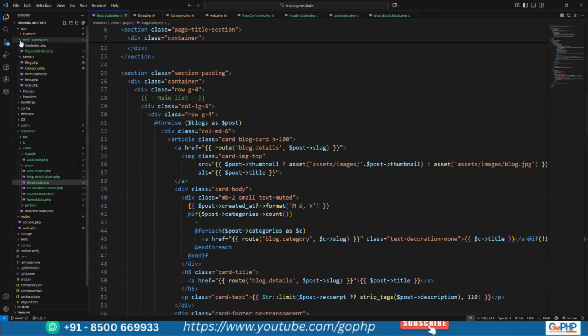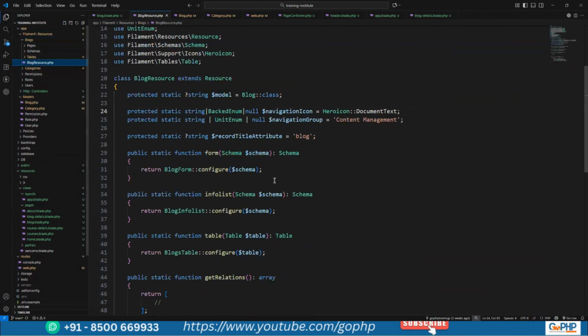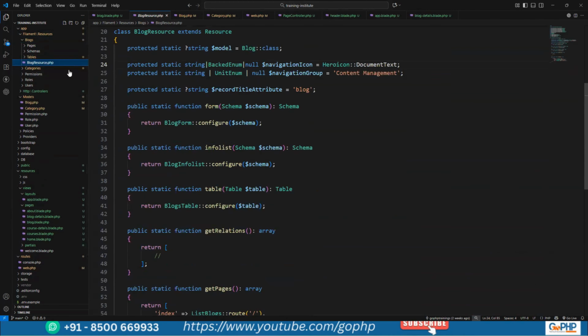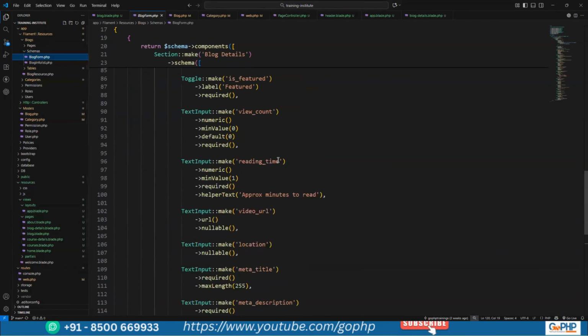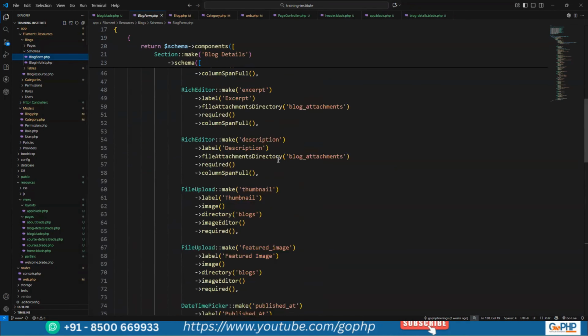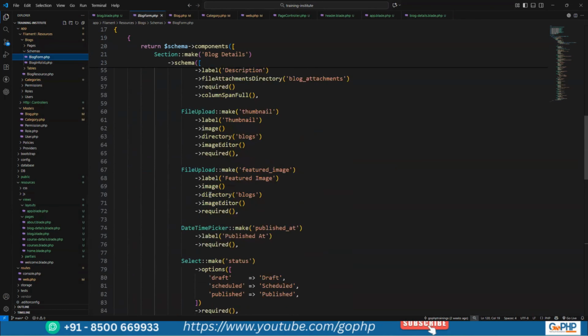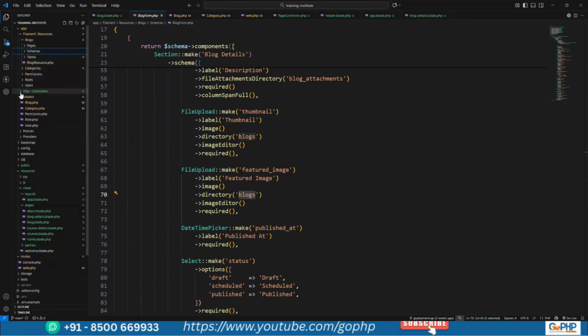If we go to the Filament resource, blogs, we have blog resource.php. Can you see here? No, I think we have to go to schemas and there is a blog form. In the blog form, we're attaching the images. Where do those attached images go? Blogs. Where this folder is being created, need to verify. Where is the folder being created?